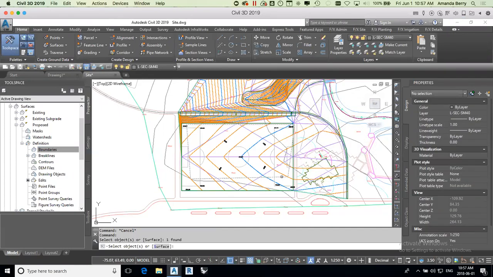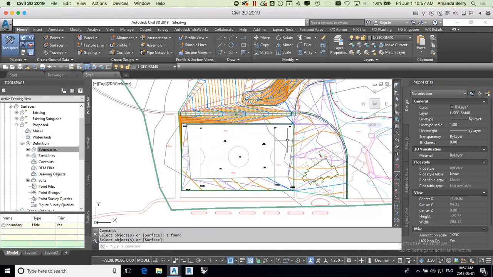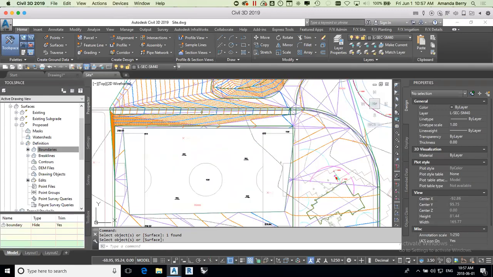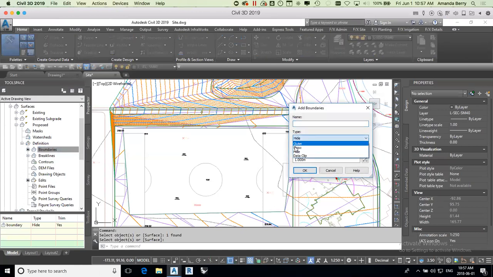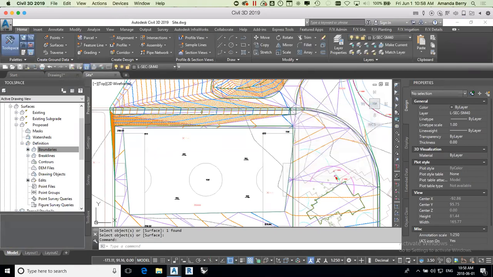Grab this line. It's not working quite well. Oh, that's right. When I was adding that boundary, I was skipping a step. I set it to hide and not outer. I should have set that to outer. But now you can see what you can do actually for a building if you want to take the contours out from a building. That is about all I can cover today.